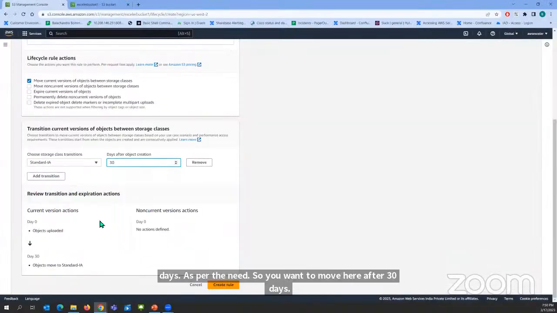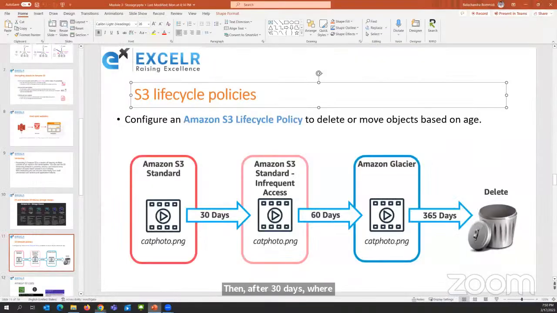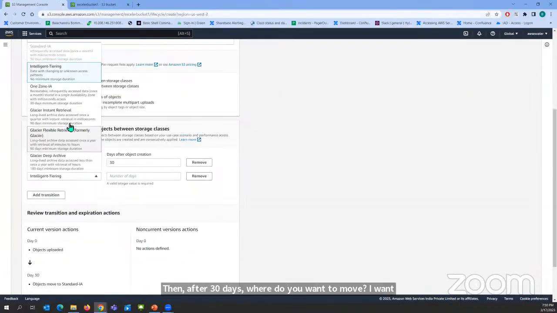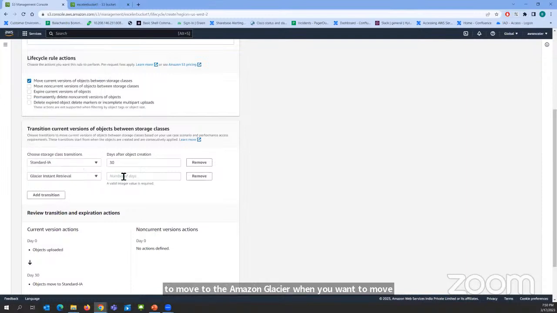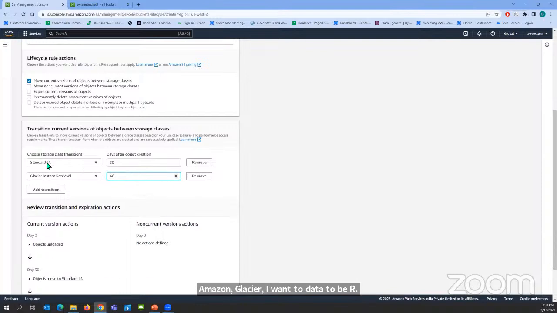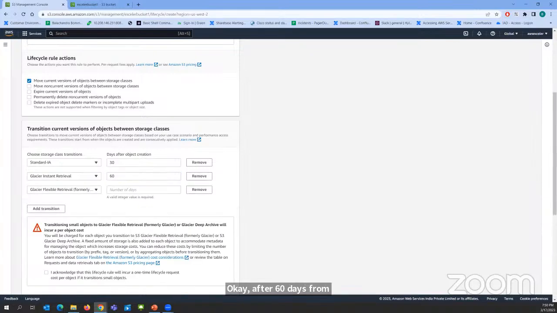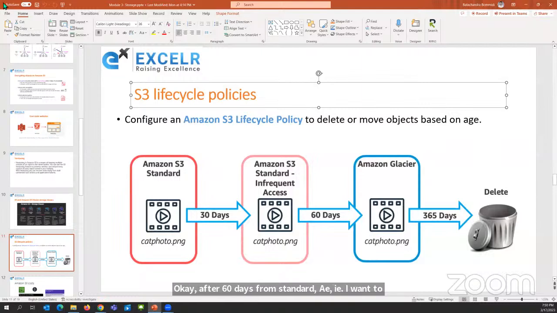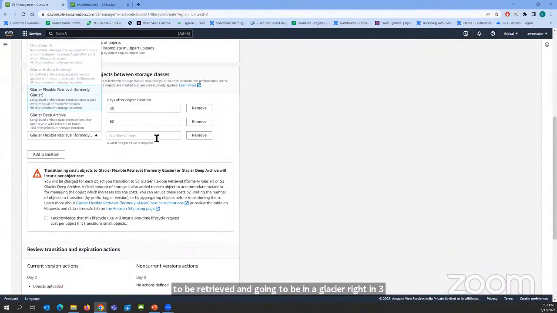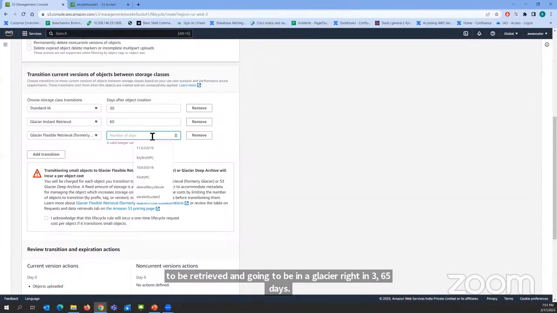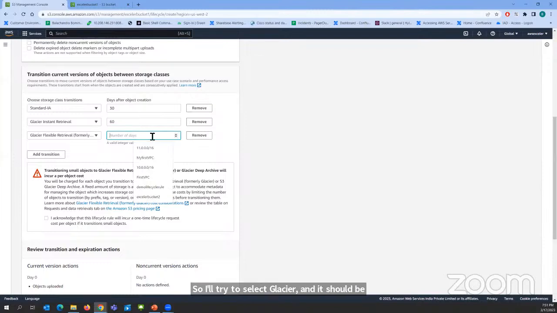Then after 30 days, where do you want to move? I want to move to Amazon Glacier. When you move to Amazon Glacier, I want the data to be archived, right? I want to move it over the 60 days. Okay. After 60 days from Standard-IA, I want to move to Glacier Instant Retrieval. Then I'll add one more rule saying that my data is to be retained in Glacier for 365 days. So I'll select Glacier and it should stay for 365 days.